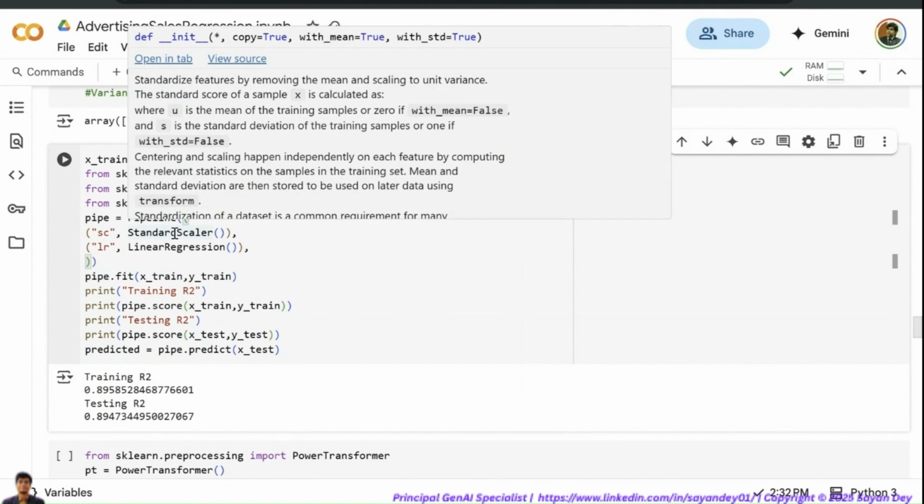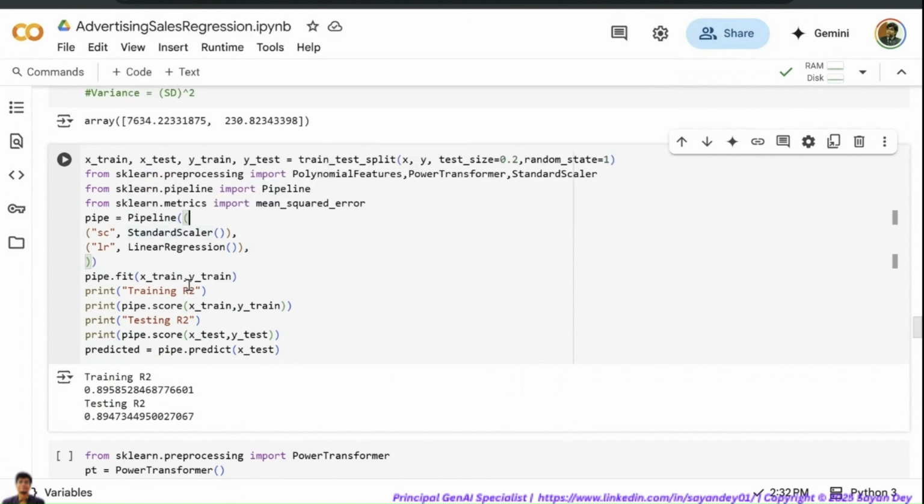So we are effectively framing the problem in two steps. Can you see what we are doing? First, we are applying a standard scaler. Standard scaler is like a scaling technique.